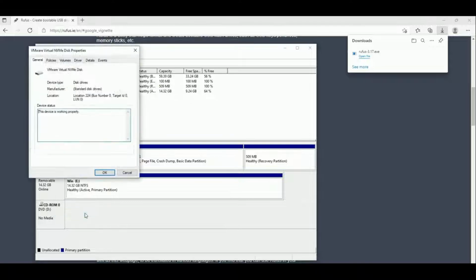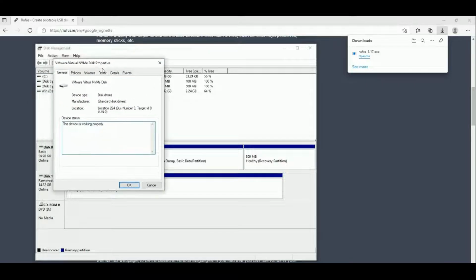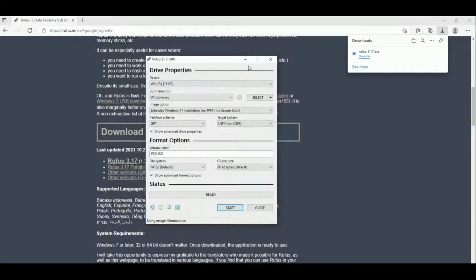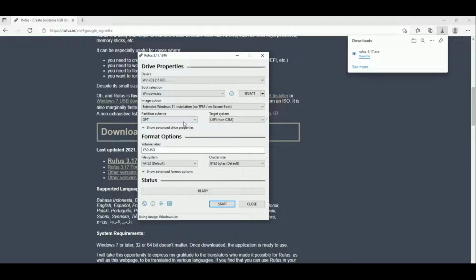We press Properties, and in the Volumes tab, we see the scheme. If you see GUID here, then you select GPT in Rufus. If you see MBR here, then you select MBR there. I will reiterate, modern computers with UEFI BIOS generally have GPT scheme. If you happen to face a black screen after loading the system through a flash drive, then you need to select another mapping scheme.